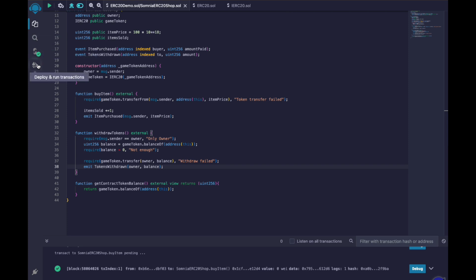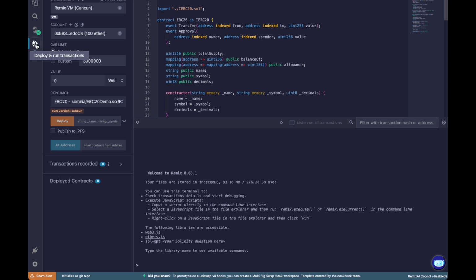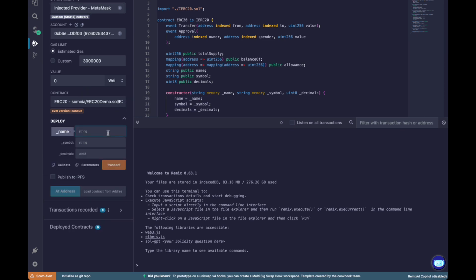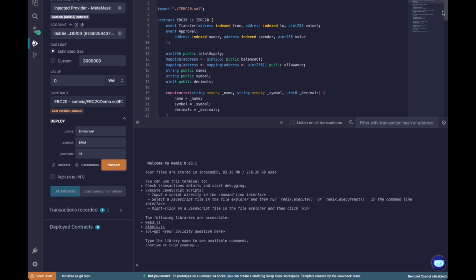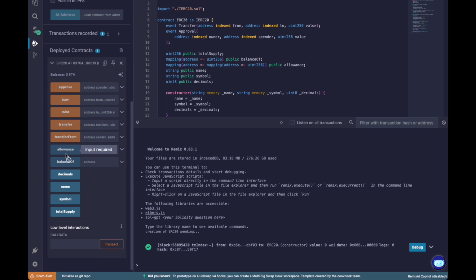So the next thing would be to deploy and carry out transactions. We're going to start by deploying our token contract. So I'm going to connect with the Somnia network and I'm going to deploy this token, call it the manual token, symbol will be M, and I want it to have 18 decimal places. So deploy this smart contract. It's going to prompt me to confirm it on MetaMask. So that contract has been successfully deployed, and here's the contract with all the methods.